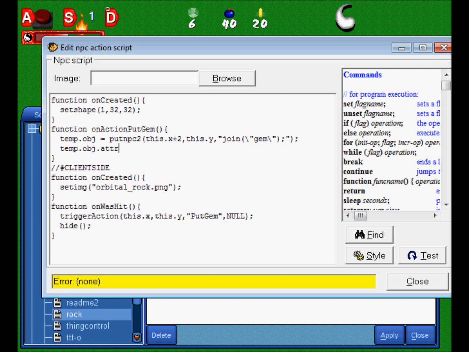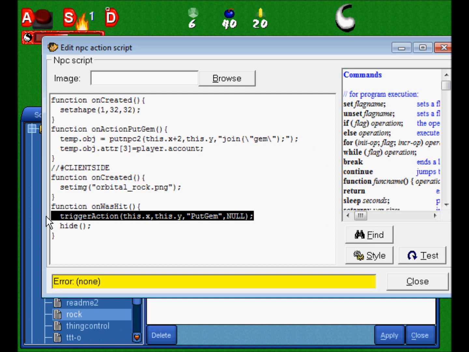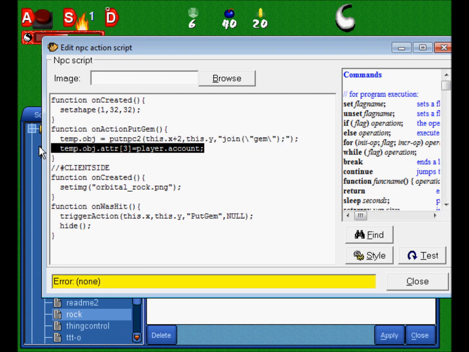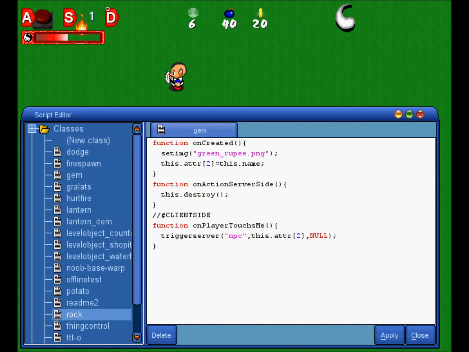Now, if we take this and put temp.obj, which is the NPC that we just placed, and put .attr and a number other than 2, since we're already using that, we can put equals whatever variable we want. So we can put hello or something like that. Well, let's put something more practical, like let's put the player.account. So the player that just hit the rock and placed the NPC down, we're going to have a variable in that specific NPC equal to the player's account name. And I'll show you what that does in a second. Let's close this. I'll save it.